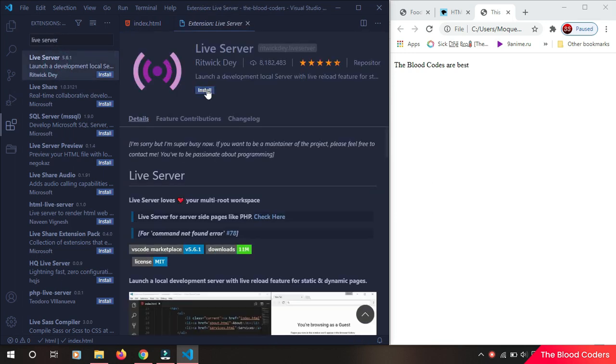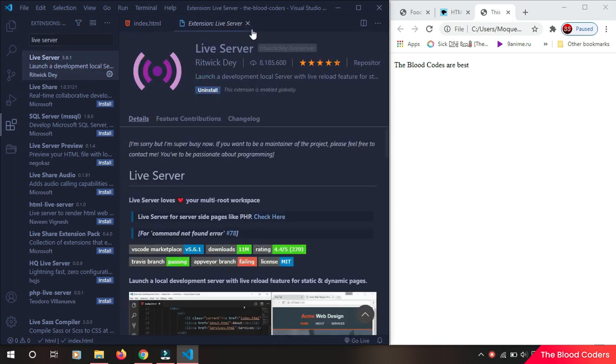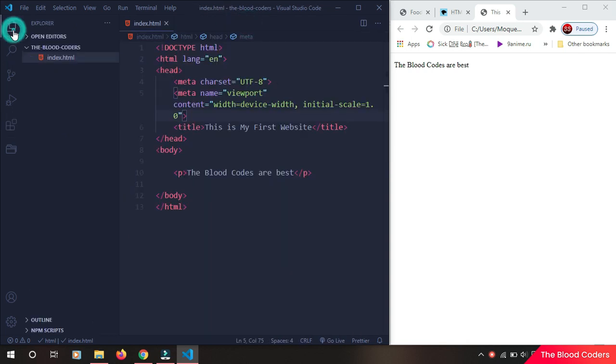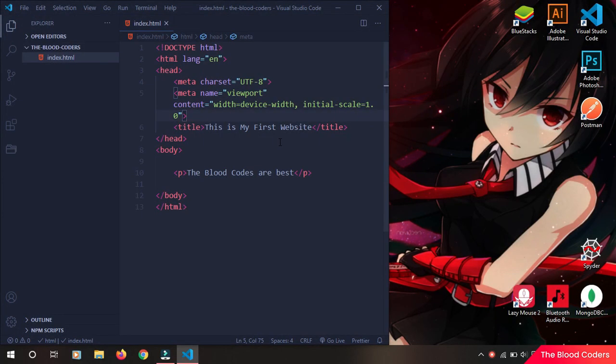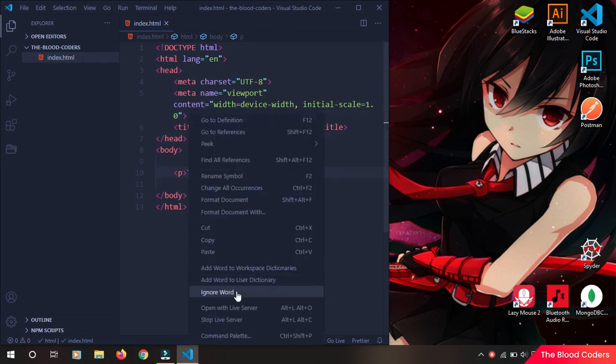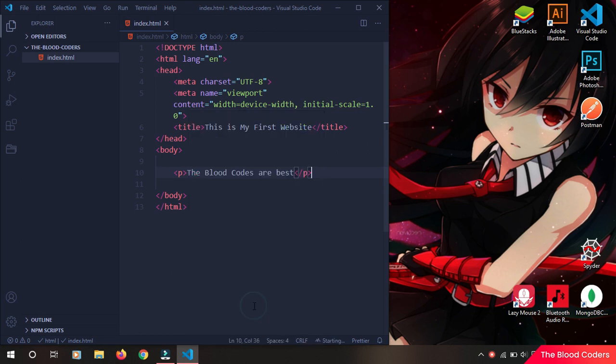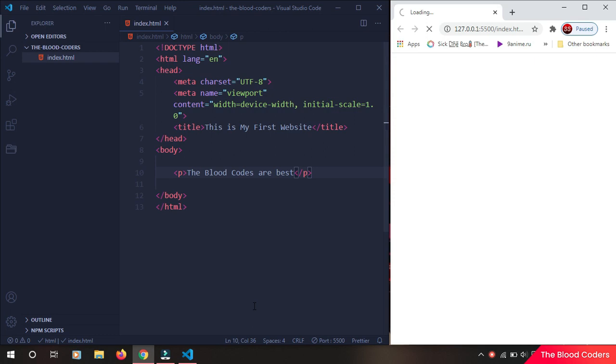It's this one here, and just click install, and this is installed now. So just close this tab, then we can close this one as well. Now I'm going to close my browser as well. So this is the index file. Okay, now if we right click anywhere and then choose open with live server, it's going to start our browser.